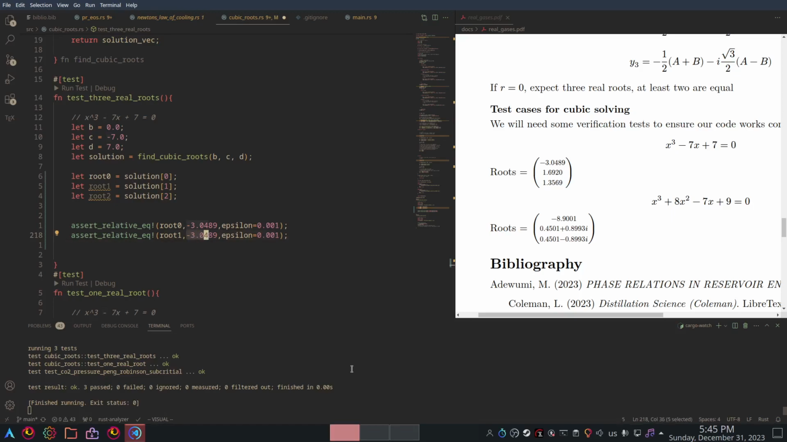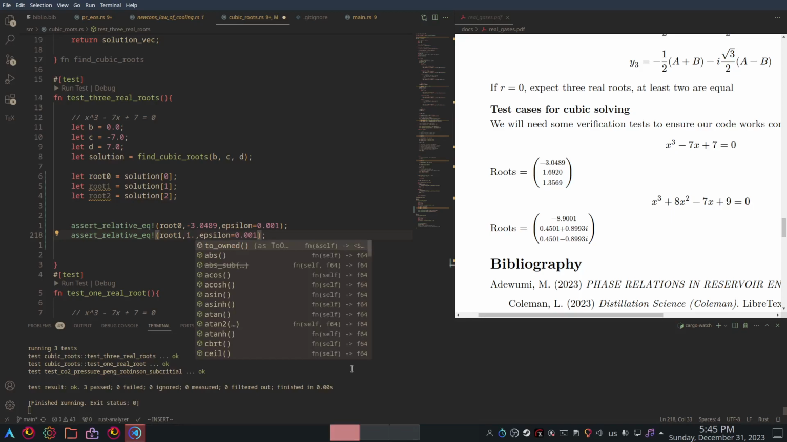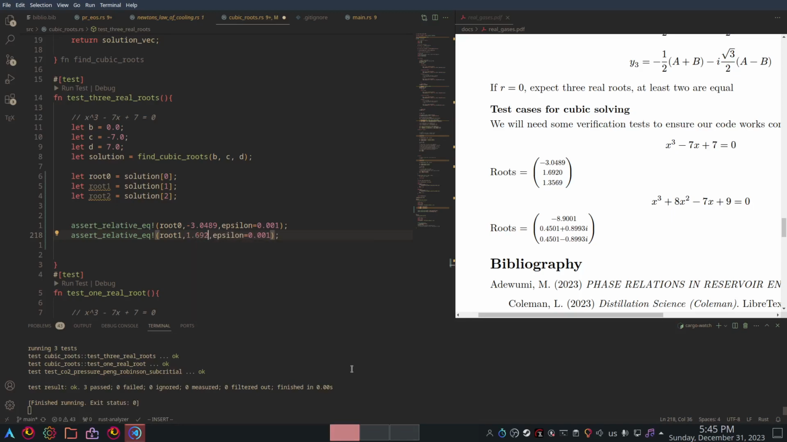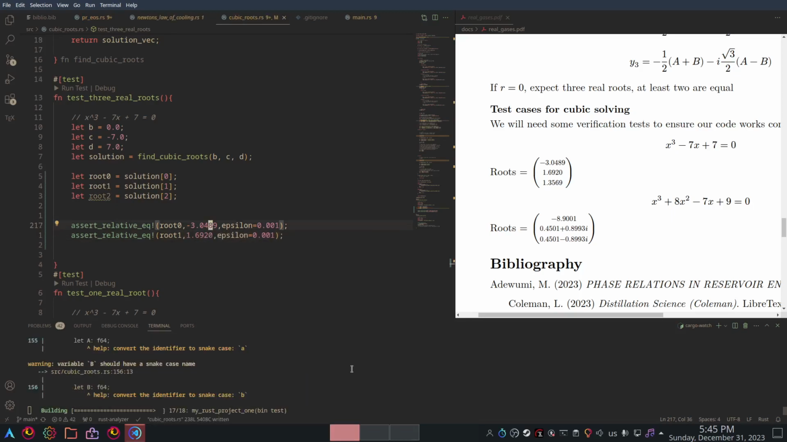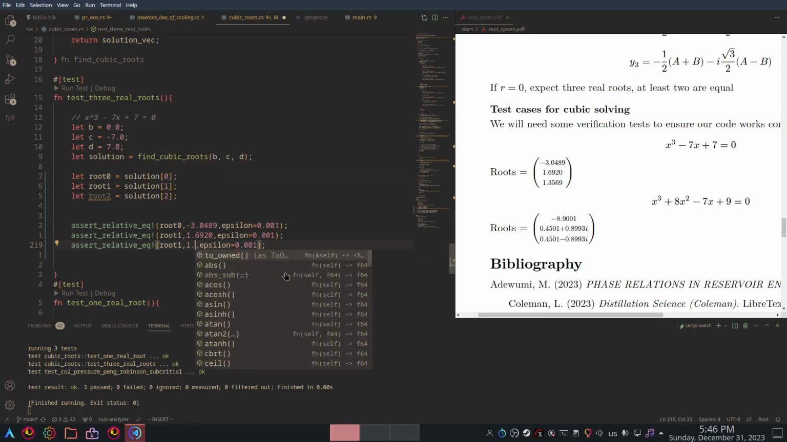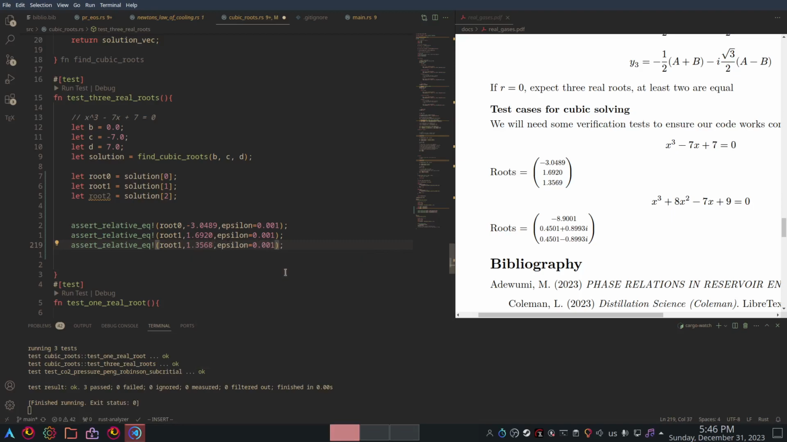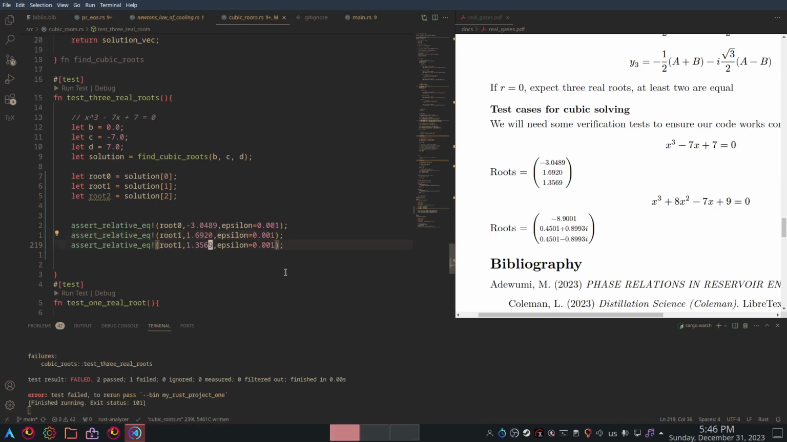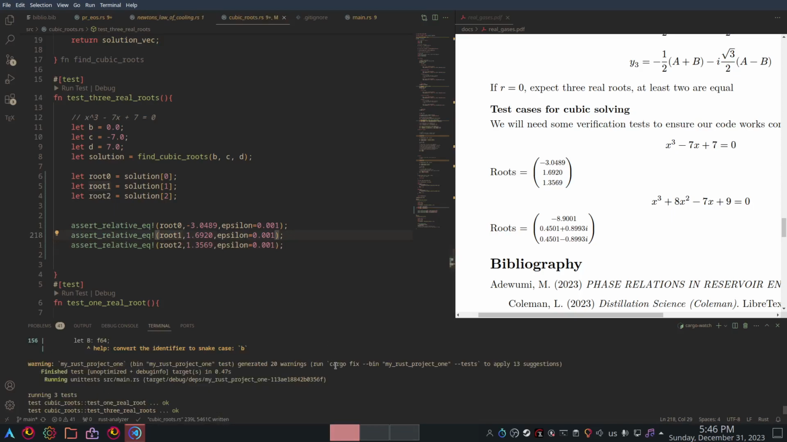This is a very primitive way of comparing the elements in a vector. Basically, I am extracting the floats out of these vectors, root 0, root 1, and root 2, and then comparing them one by one. 1.3569. Let me change this to root 2. Okay, so this will pass.